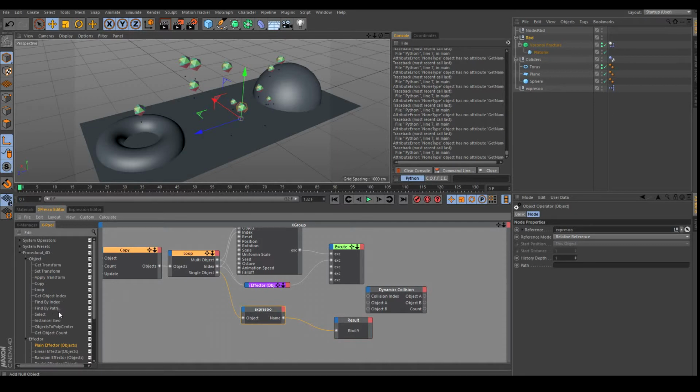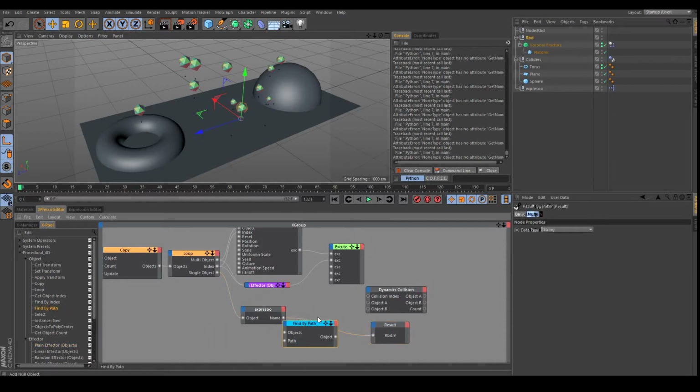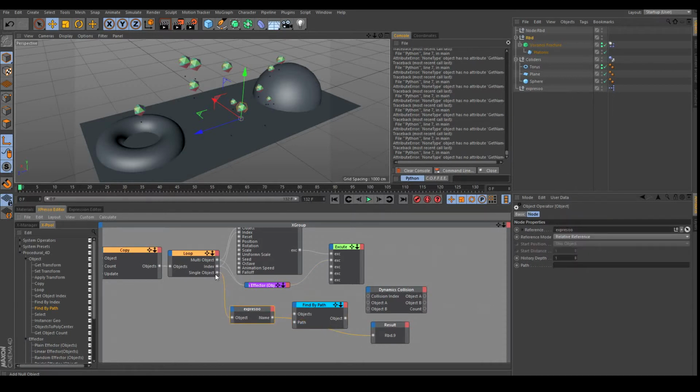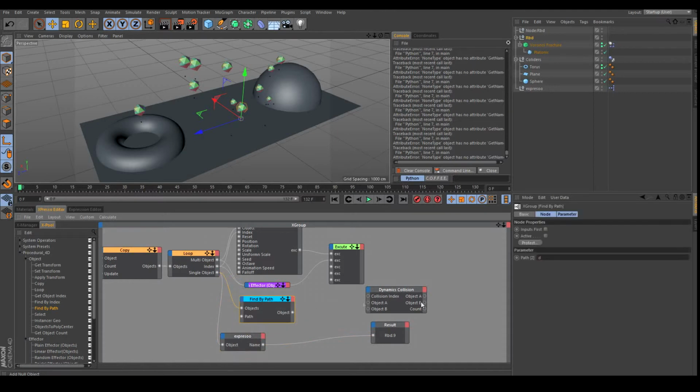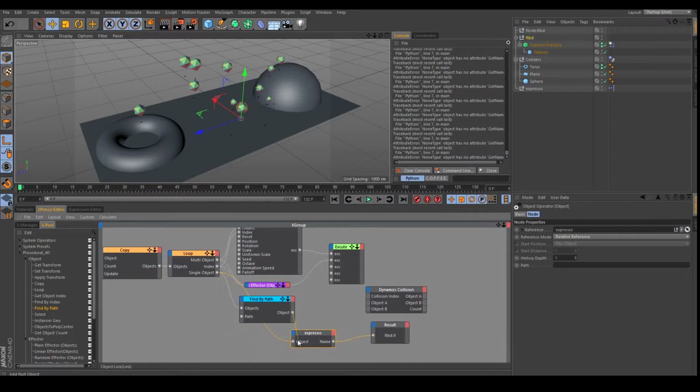If you come down here, you can get Find by Path. Find by Path uses characters as directions to navigate in a null, where D stands for go down, N stands for next, and U stands for up. We want to feed this object in there, that's the RBD9, and we want to go down in that object. So in the path we put D, which is correct. It's going to step down in it, and now let's check what object we get from that, and that's the Voronoi fracture. So correct.